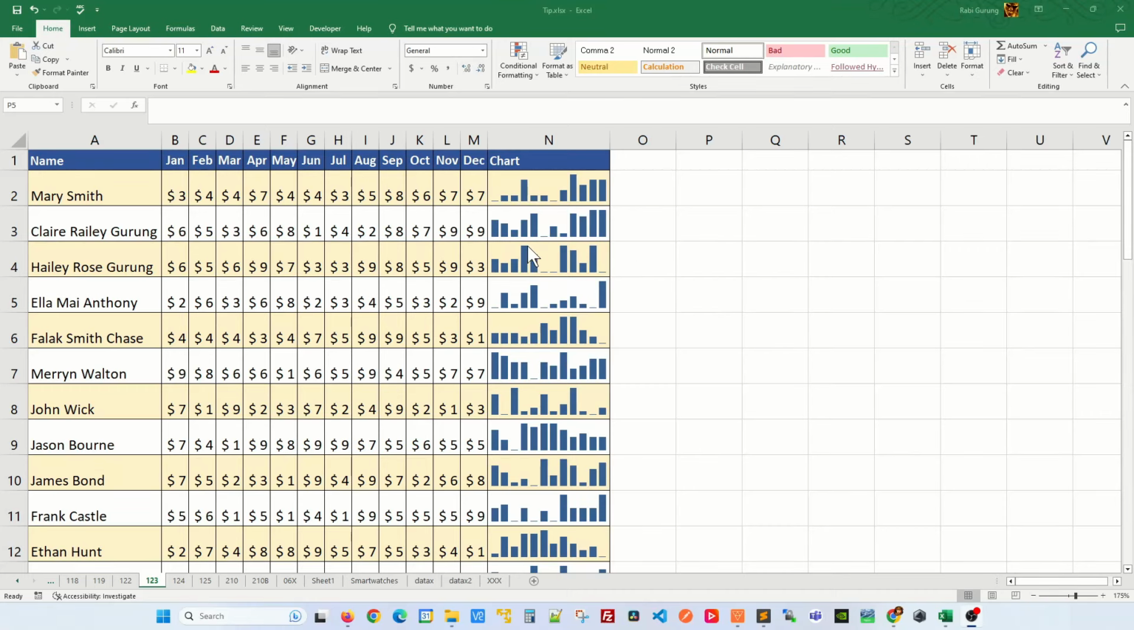The chart on the far right is a visual representation of numbers from January to December. This technique can be used to create infographics and dashboards, and this is how you create them.